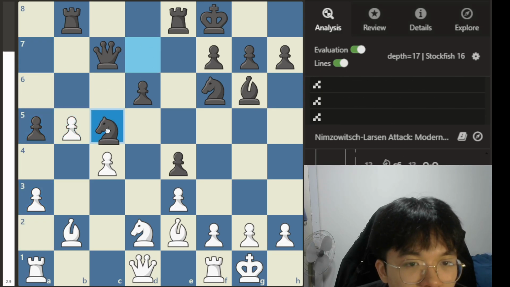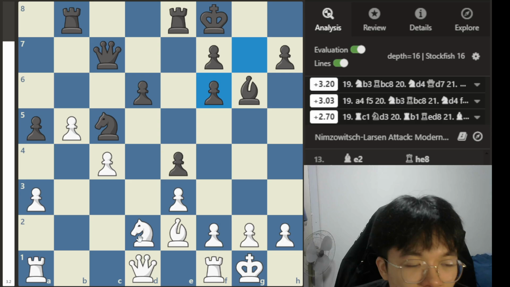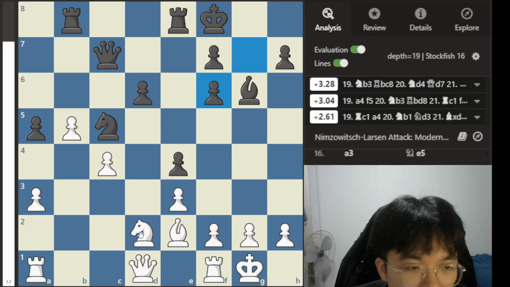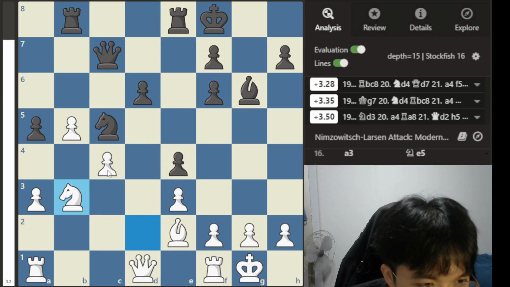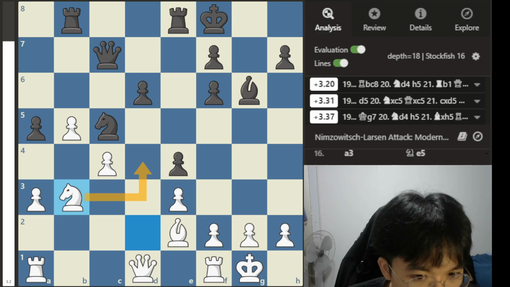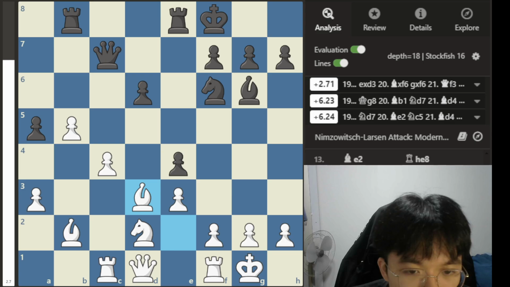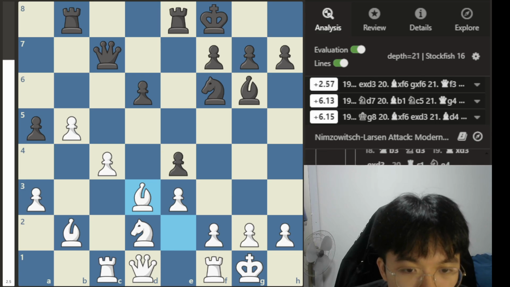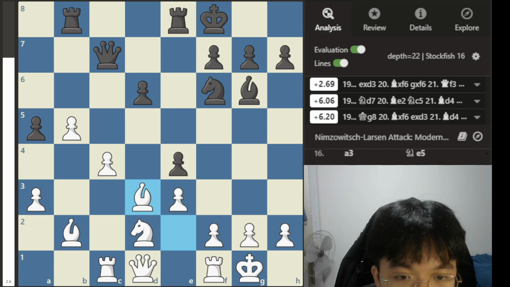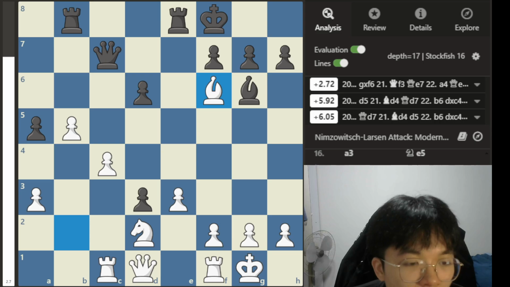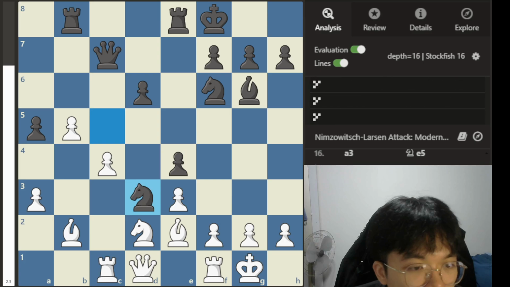e5. Just bishop takes f6. Right. This was the line I wrote, right? Bishop takes f6 and knight b3 straight away. Yeah, maybe was there a bishop takes f6 here? Yeah, this is the line that I did without the engine, right?